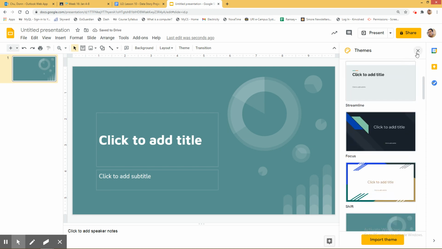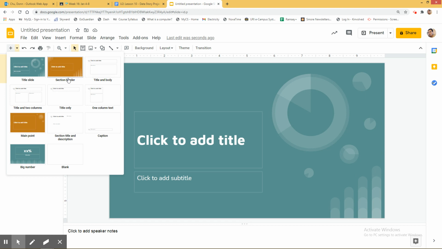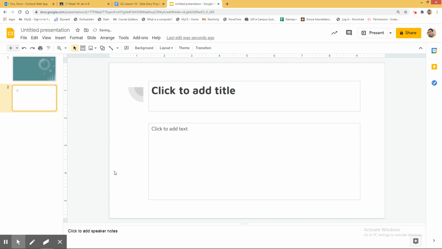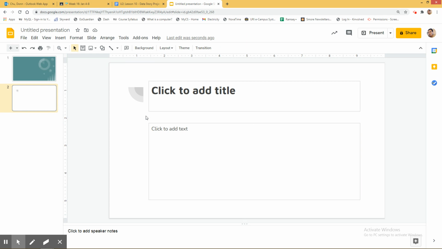Just a quick overview here. They start you off with one slide, your title slide, where you can put the title of your presentation and your name. To get more slides, you go to the top left here, and next to the plus sign, you can click on the drop down arrow and decide which layout you want for your next slide. So maybe a title and a body for the next one. So that's how you would add a new slide. And then you just click and type in what you want to type in, or insert pictures and images and things like that.